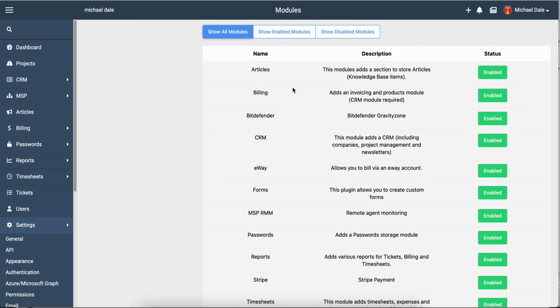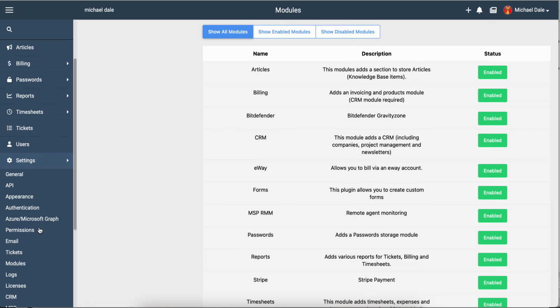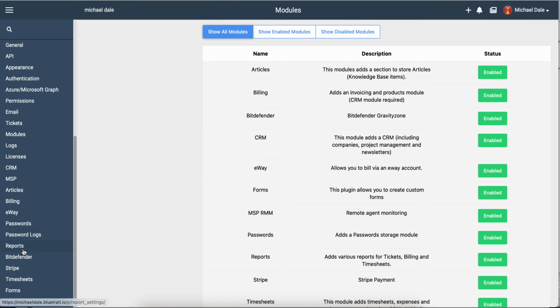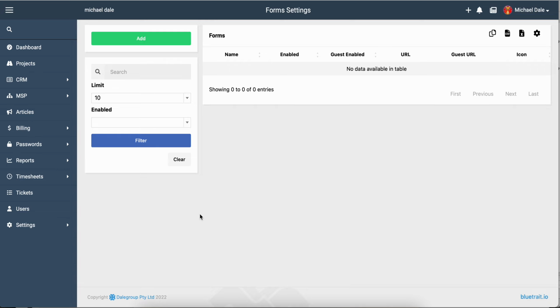This module is available on the professional plan only, and I'm going to give you a bit of a demo of it today. So the first thing to do to enable it is to go into Settings, Modules, and just enable Forms. After that's been enabled, in Settings you will have a new setting called Forms. So here you can create as many forms as you like. You can also have internal forms that require permissions, and you can also have a guest accessible form for a user to submit it without logging in.